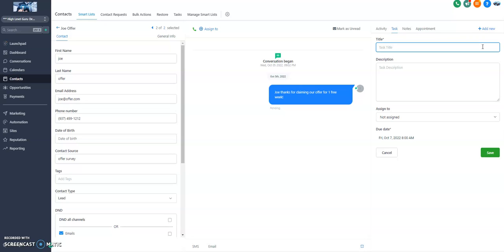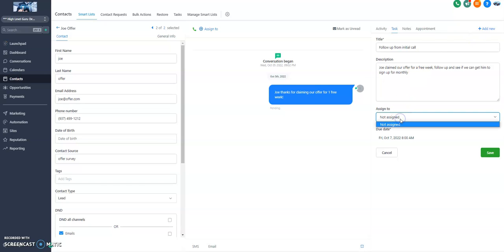And then let's just call this task follow up from initial call. Joe claims our offer for a free week. Follow up. Let's see if we can get him to sign up for monthly. So pretty standard note here. Now I don't have anybody on this CRM right here, so it's going to say not assigned.